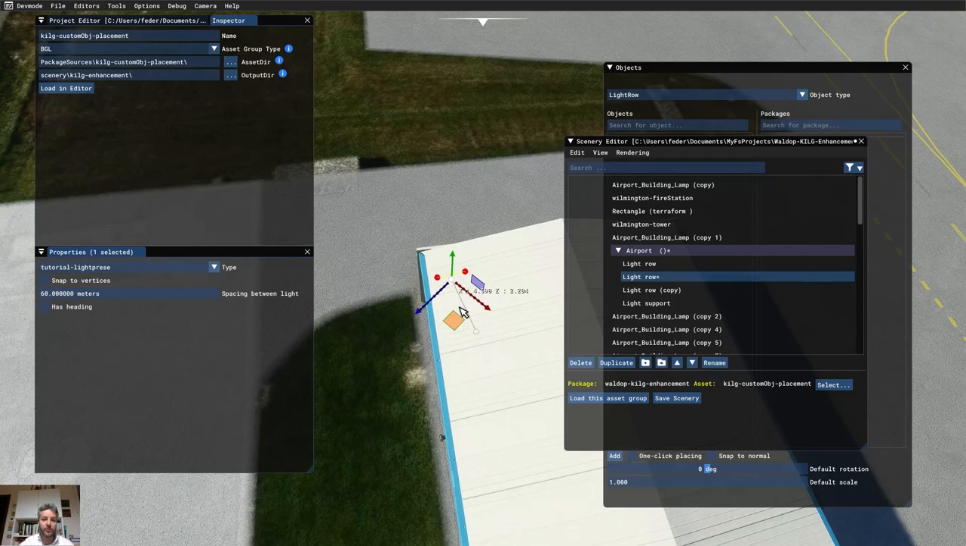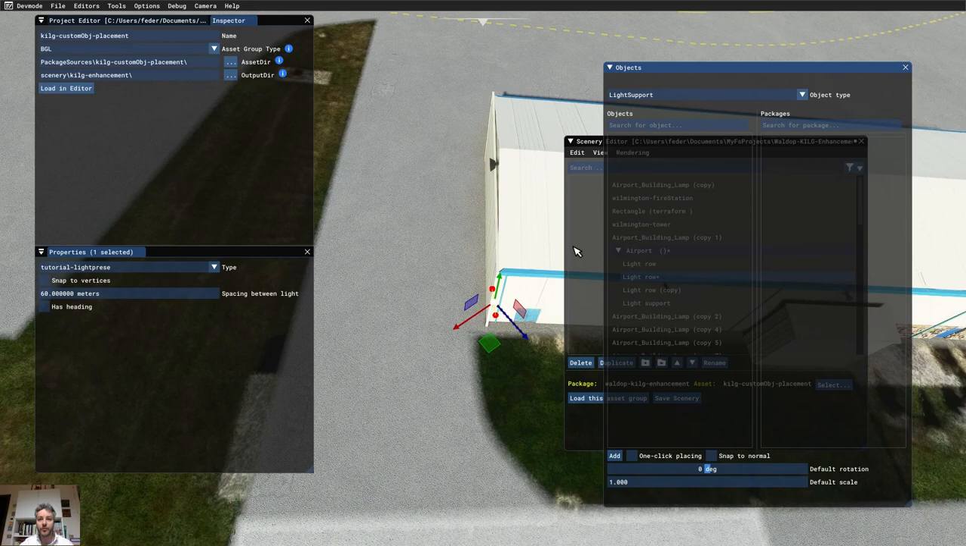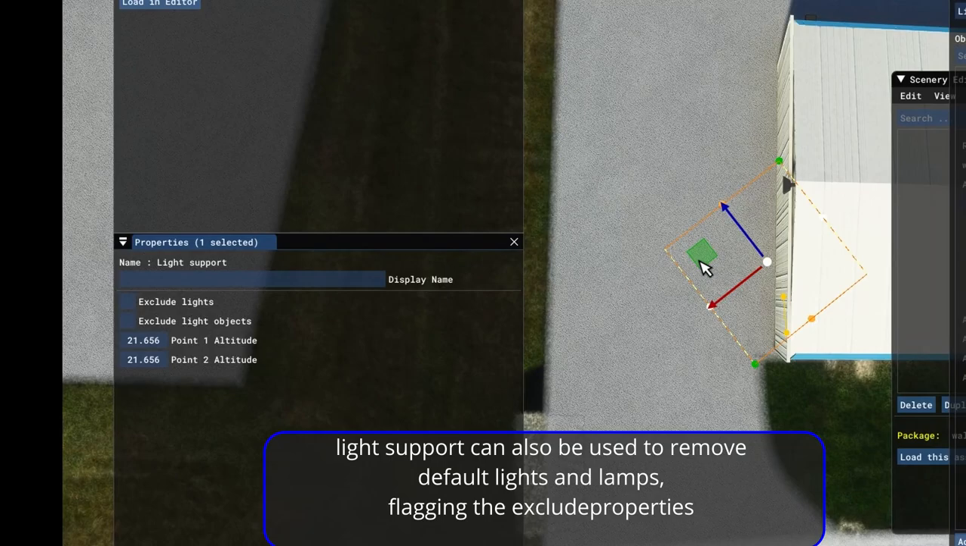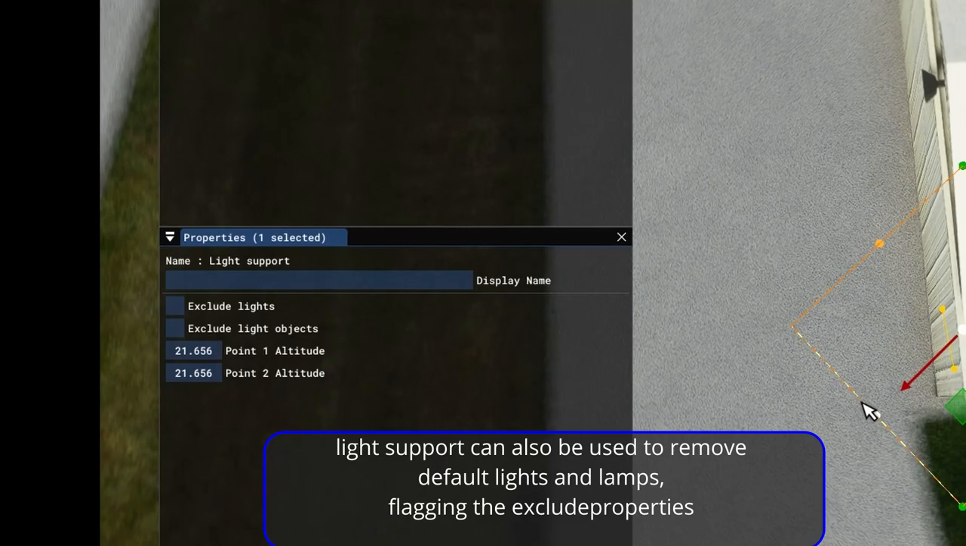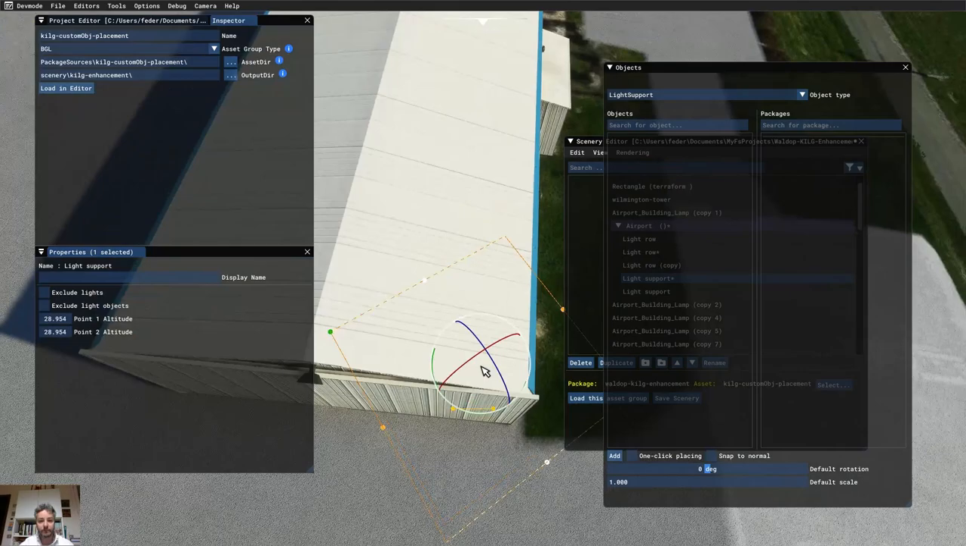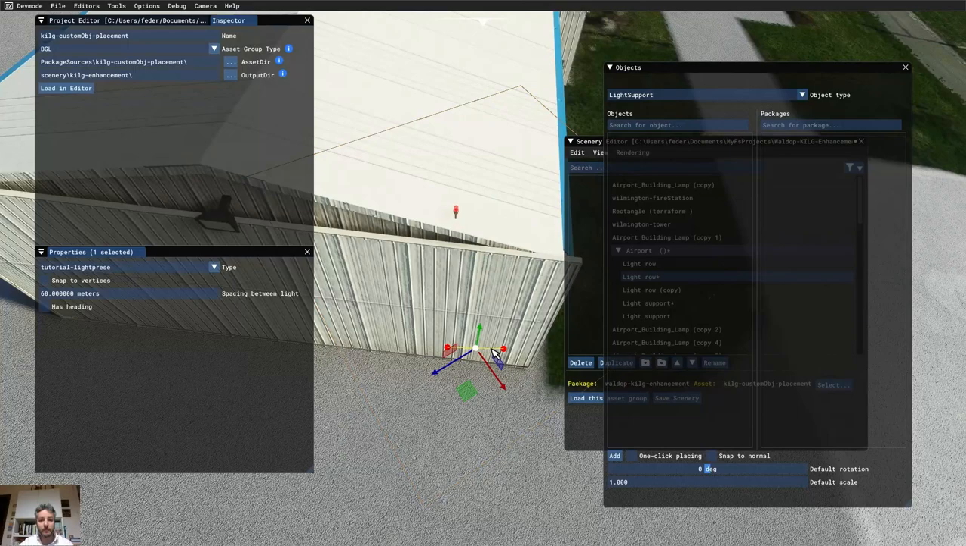Okay, and now where the light is, I'm going to put another type of object, which is the light support, and add it. The light support will raise all the lights, or the light rows, within its boundary. So I've placed it, and I'm going to raise it up until I reach the height I want. Okay, so let's move this in the corner.